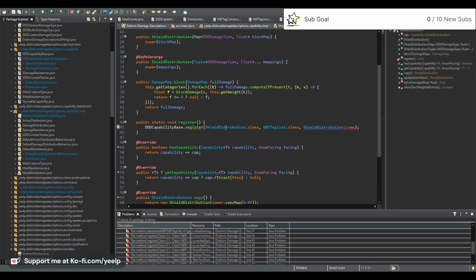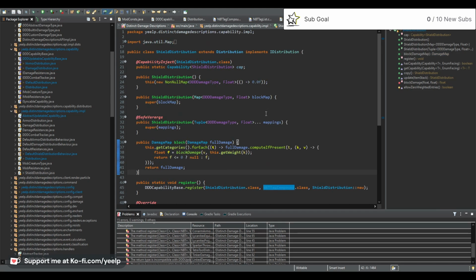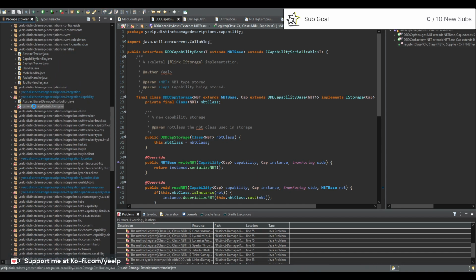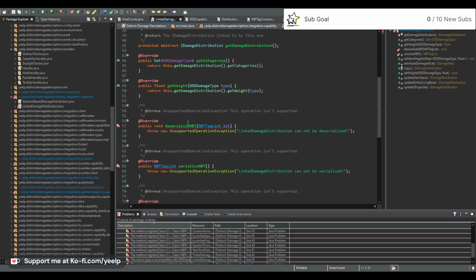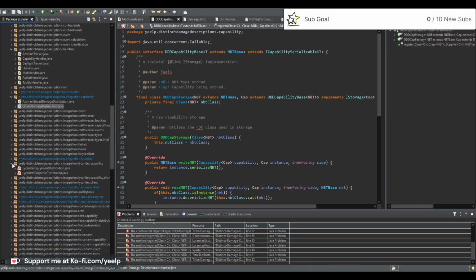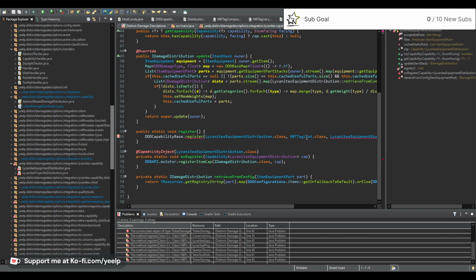And now the shield distribution also needs the same thing. MBT tag compound. Specific. Specific. I have to go and change everything. Oh, God. And this needs to be compound. Compound.